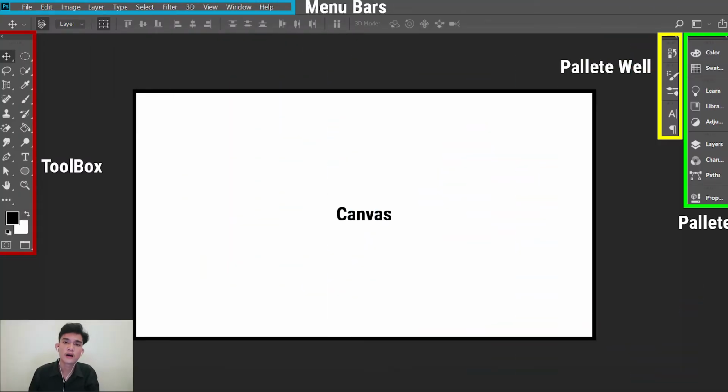There are many tools in Adobe Photoshop that can assist users in editing, so I will explain the tools and functions in Adobe Photoshop. First, on the left, this is the toolbox. Many tools for selecting and modifying images.